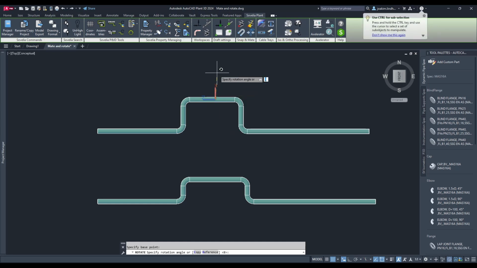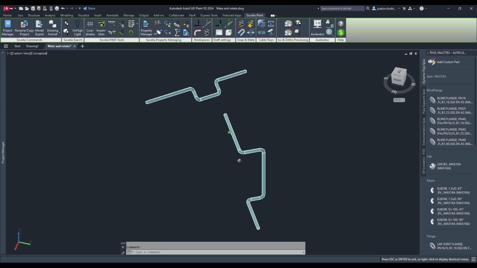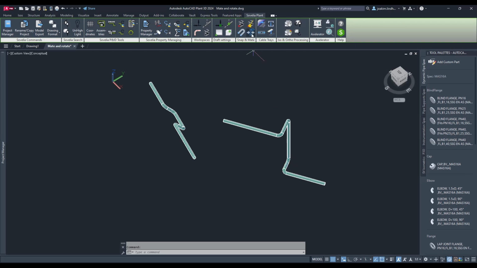You will also get the option, after they are aligned and connected, to rotate the pipe along the axis of the connected component. Now we can see that it is possible to stretch the expansion loop without any issues. This command can also be used to move one pipeline from one position to another quickly.